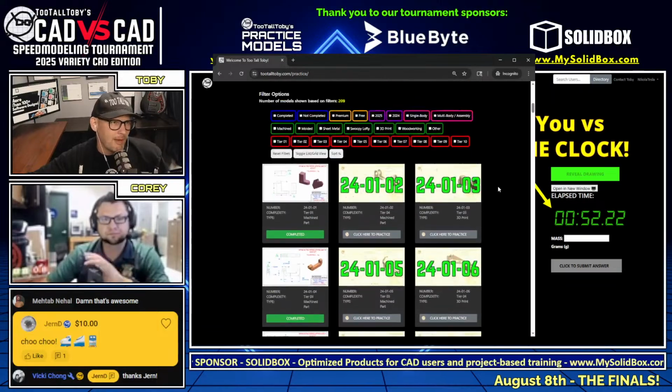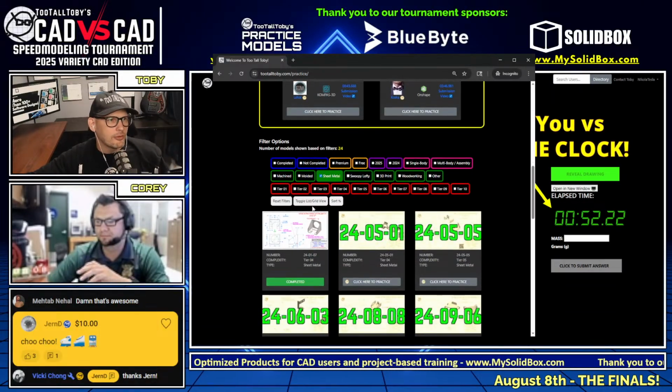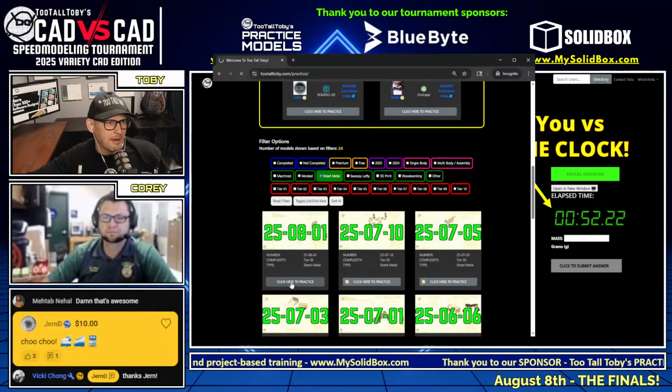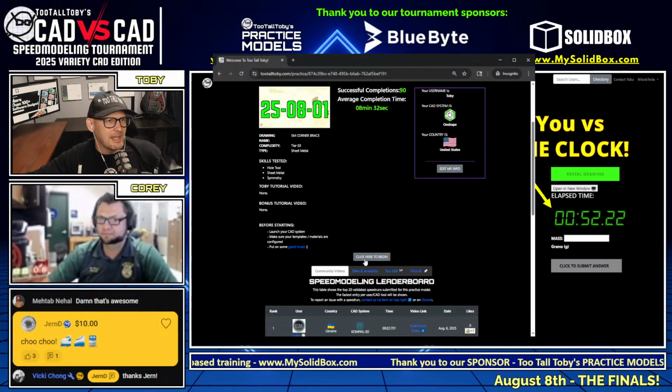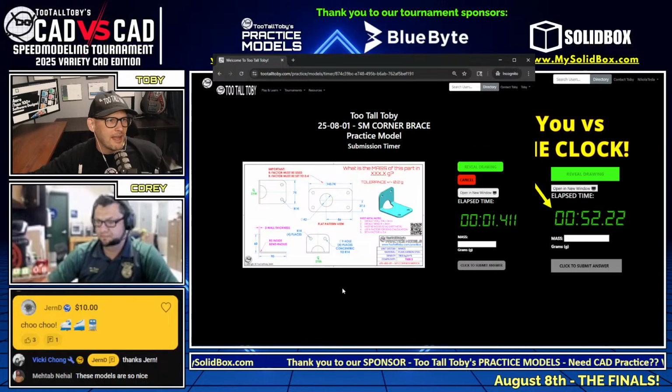So that's a sheet metal model. Let me go back up to the top here, and I'm going to sort these by sheet metal. And then we could also sort by showing the oldest first, or the newest first. So the newest sheet metal model in the library is this model here. And if I click here to begin, and then I reveal the drawing, you can see what that 2D drawing looks like.